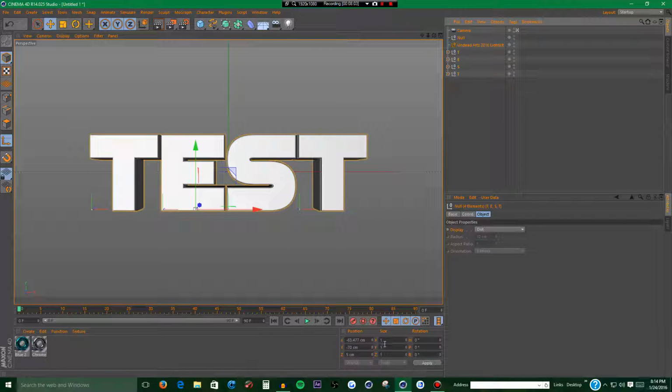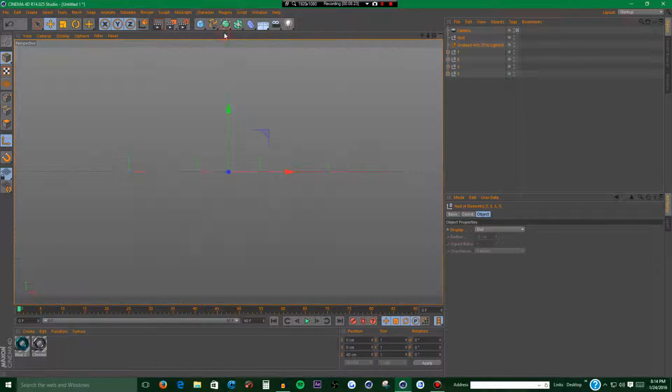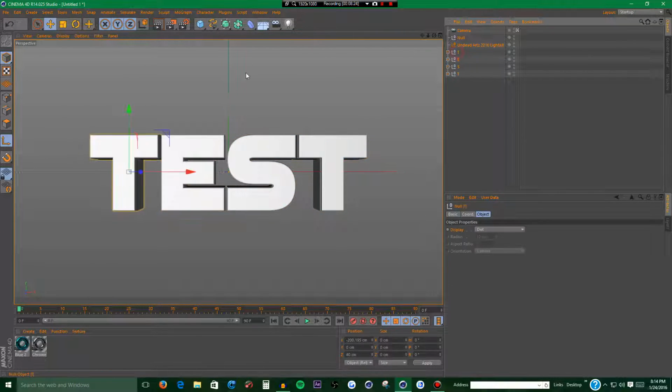Click on all of them, select them all. See where it says position, set them all to 0. And you should need to set the Z to 40. You should have your text centered.